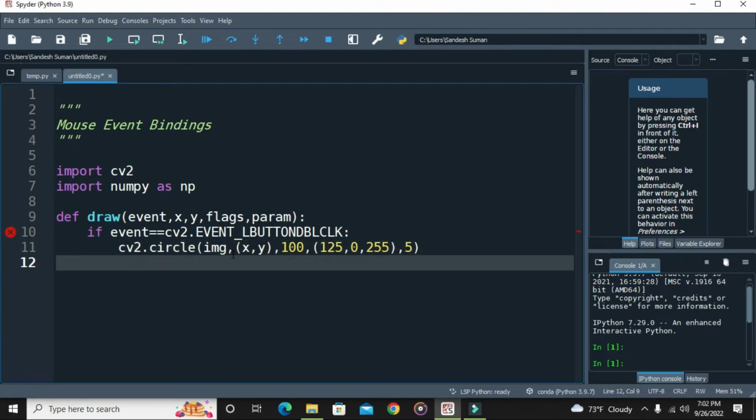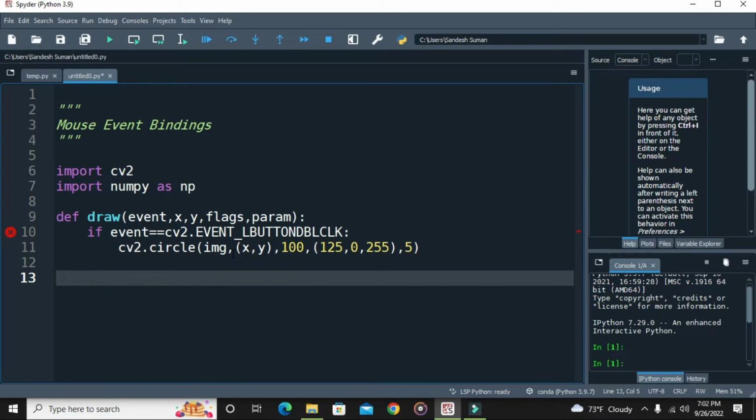So once we do this, now let's again use the if condition. So if event equals to, you have to use double equals for the equal sign, right? So we have, let's say, cv2 dot event underscore. Now let's do it for right button double click. It means that the moment I double click the right side of my mouse, it's going to create a certain figure which we are going to define. So for that you have the function r button.